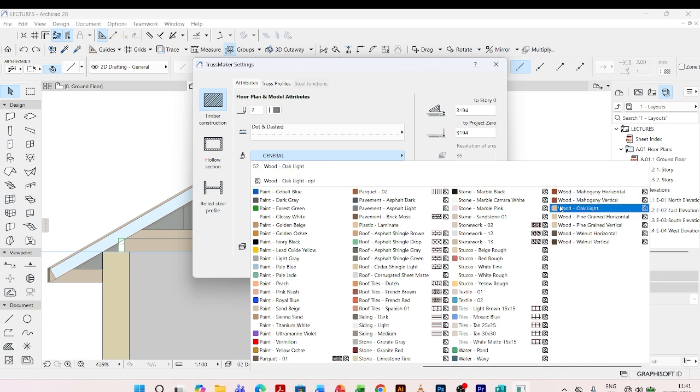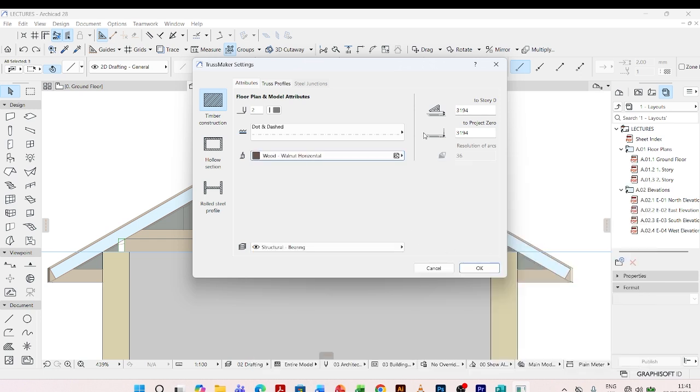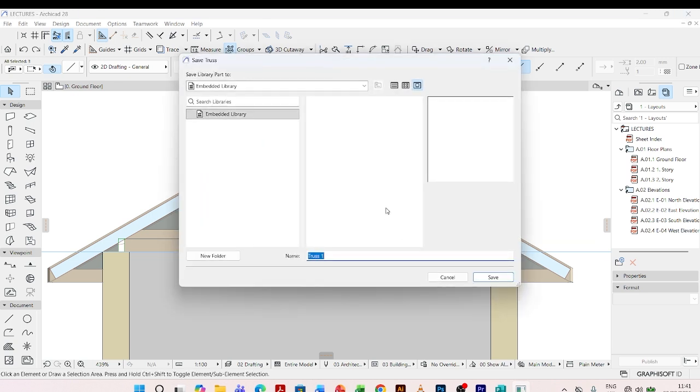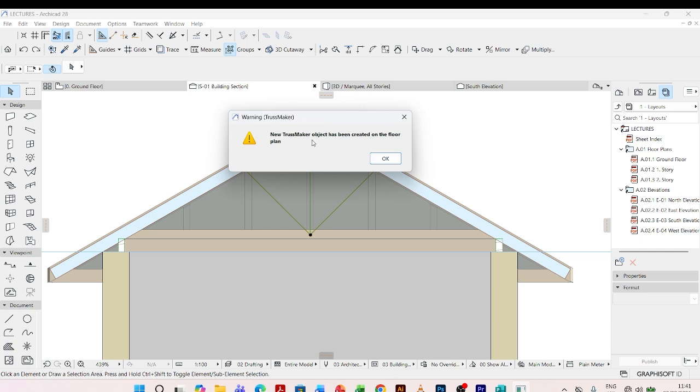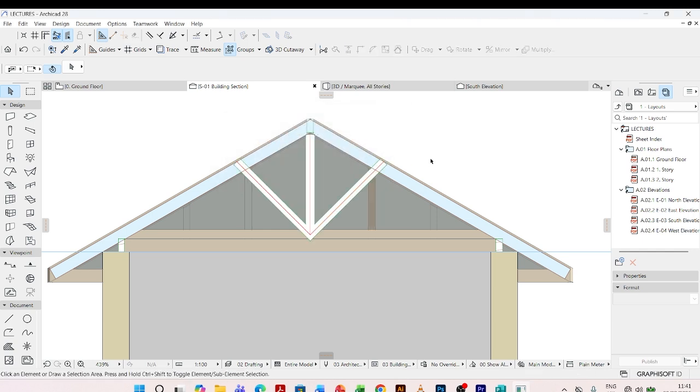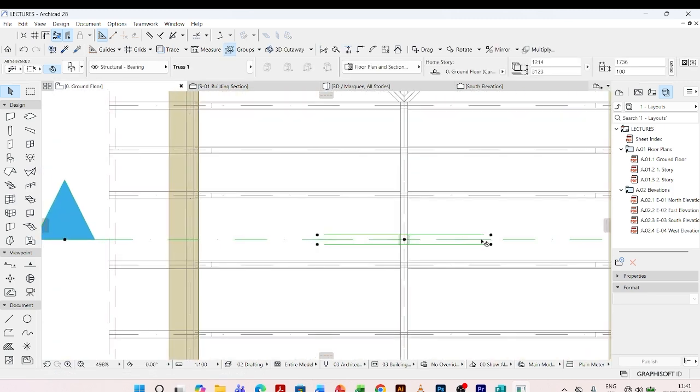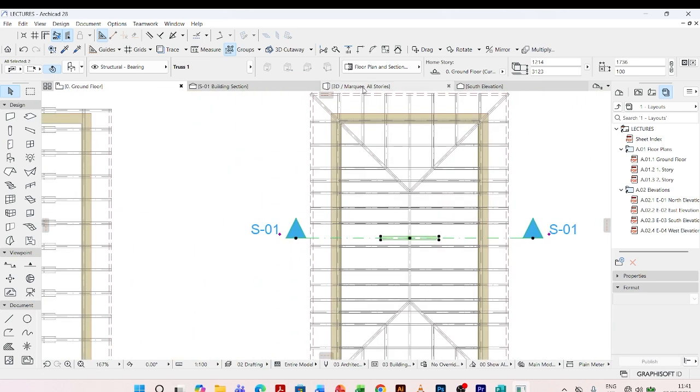Then for the material, we are going to go with wood. I'm not sure of the wood we have been using. I think it is this one. So I'll click on that. Then for the rest of the settings, I'll leave, they will come automatically. Then I say OK. I can leave the name as Truss 1. I save it. New truss maker object has been created on the floor plan. I'll say OK. Yeah, this is our truss which has been created. When I come to the floor plan, it is right here in 3D.